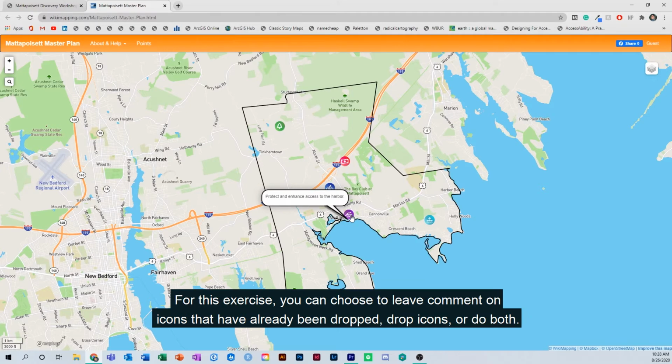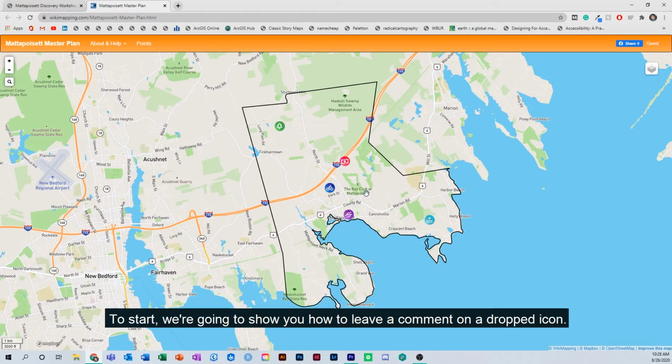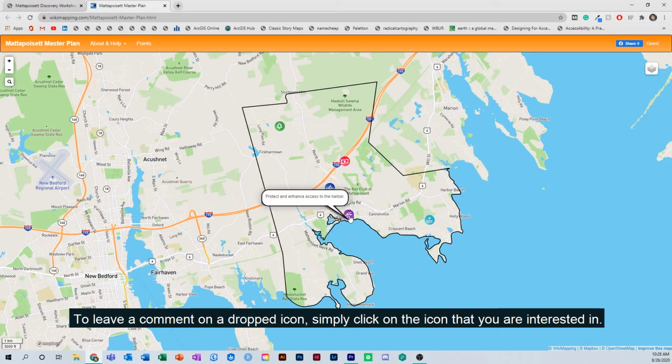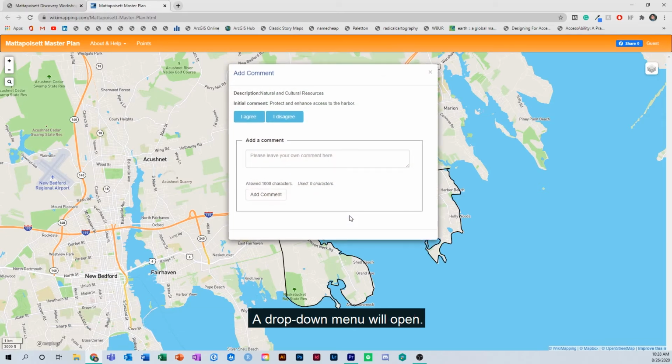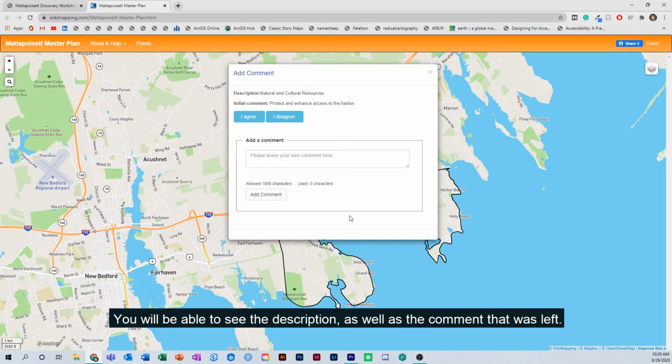For this exercise, you can choose to leave comment on icons that have already been dropped, drop icons, or do both. To start, we're going to show you how to leave a comment on a dropped icon. To leave a comment on a dropped icon, simply click on the icon that you are interested in. A drop-down menu will open. You will be able to see the description as well as the comment that was left.